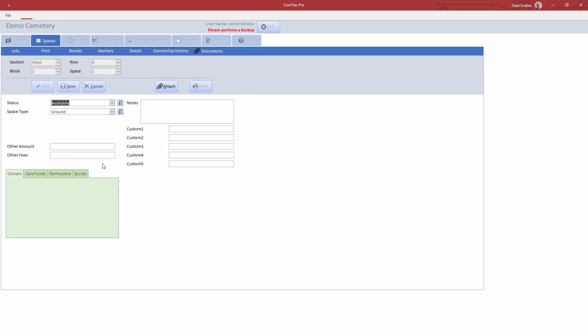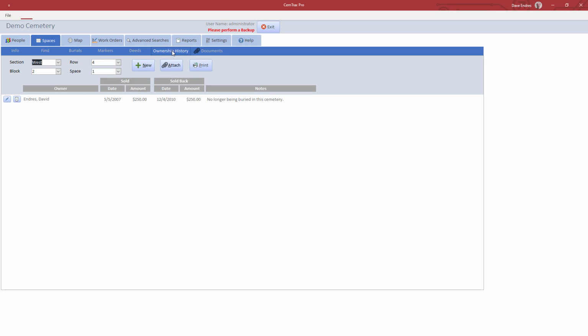And now that space is marked again as available, but in the ownership history, if I click Save, we can see that I'm listed as a past owner of this space. So if someone else comes to the cemetery and asks to buy that space, they may do so, but you can also look back and see who has owned this space in the past. In our next video, we will look at work orders and advanced searches.